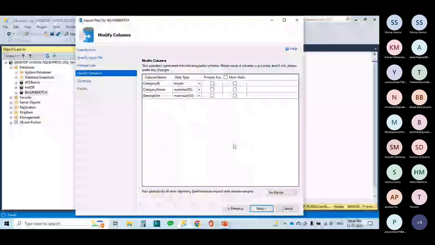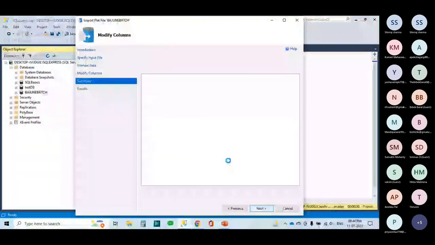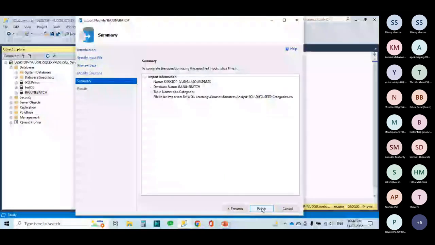Right, in this option you have to tick allow nulls. This one, click on allow nulls. Nulls means the blank spaces available in your data set. We will discuss it later, but right now you have to click allow nulls. Okay, then click on next. Okay, finally click on finish.